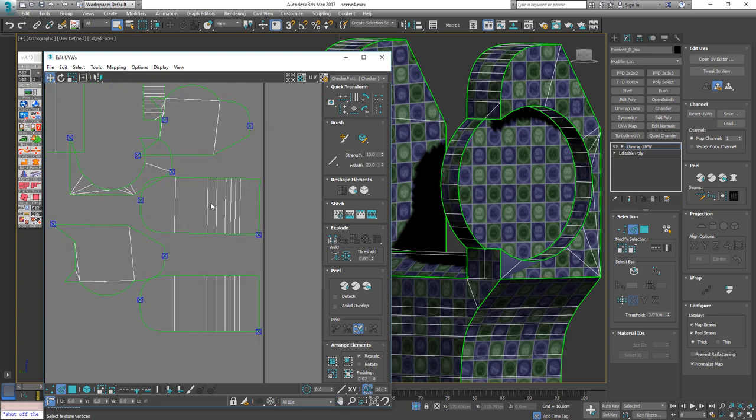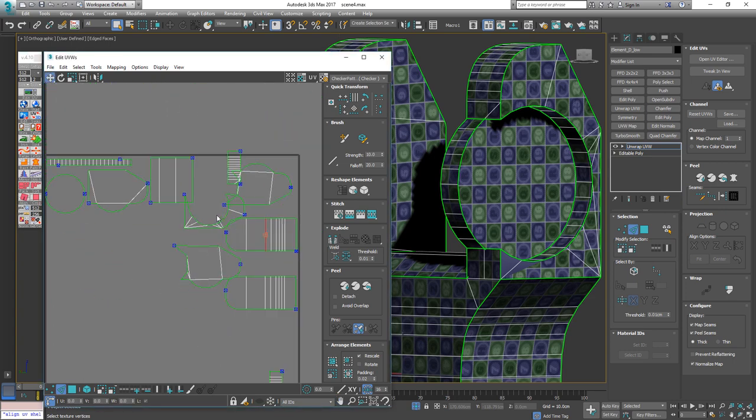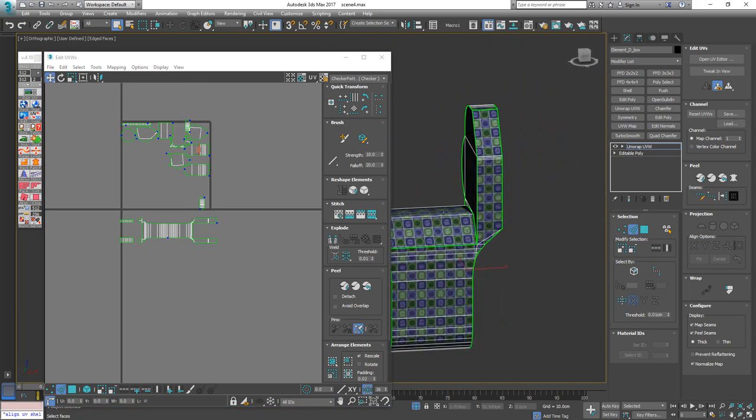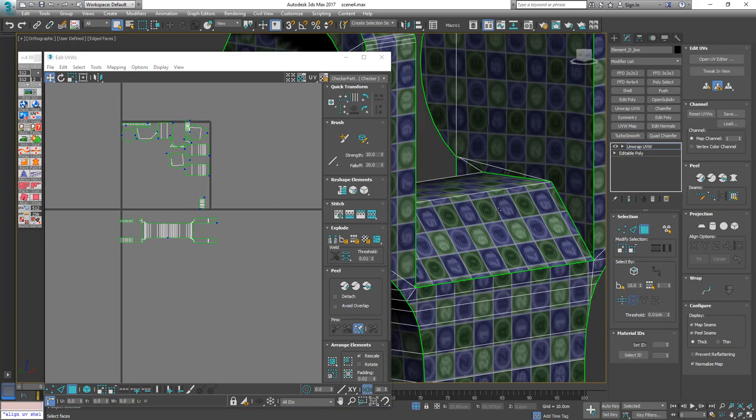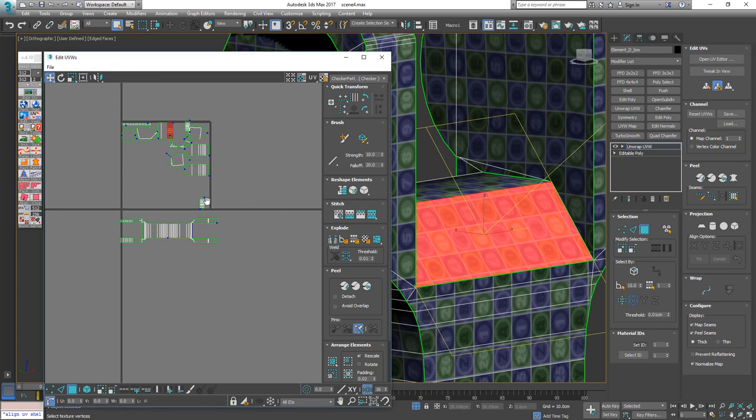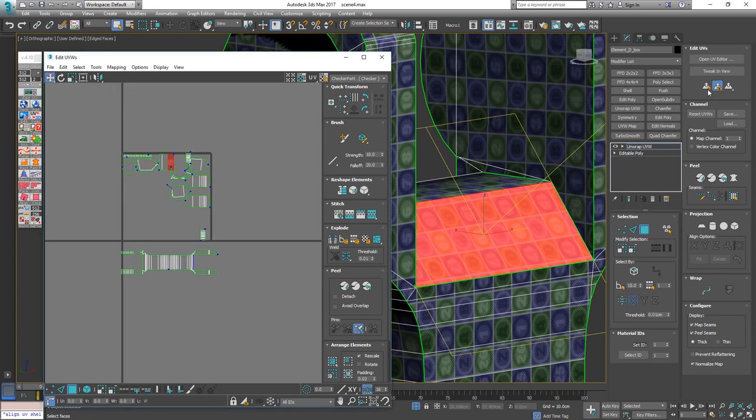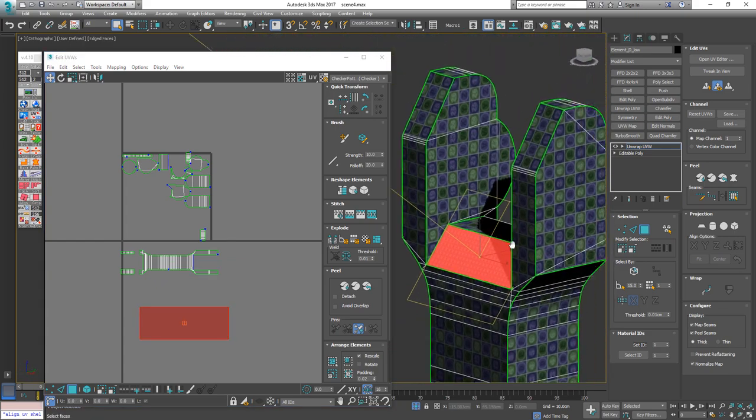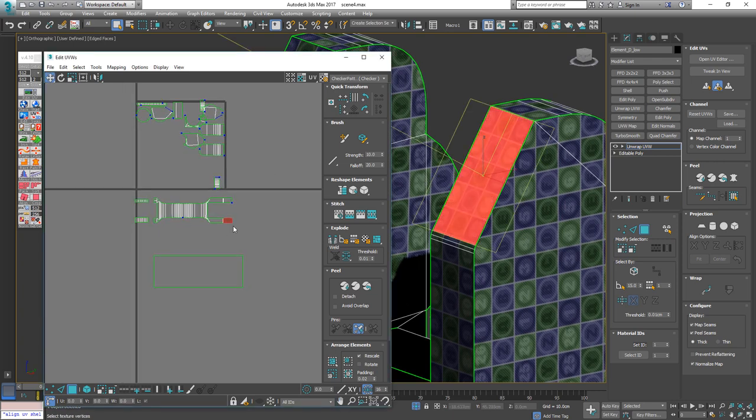And what else do we got? This piece here. And that here is too much of a hard edge. So I'm gonna also quick planar that here. And other than that, this is solid stuff.